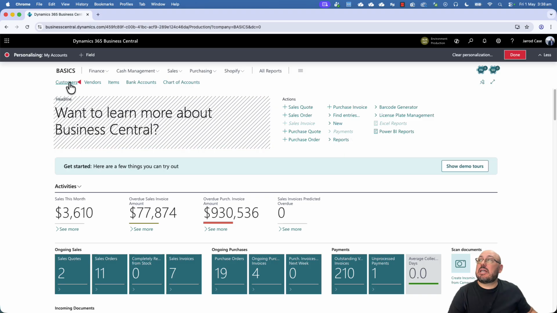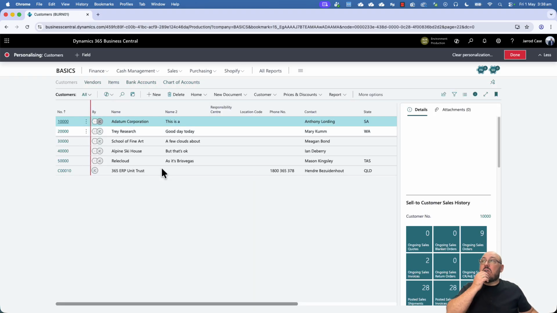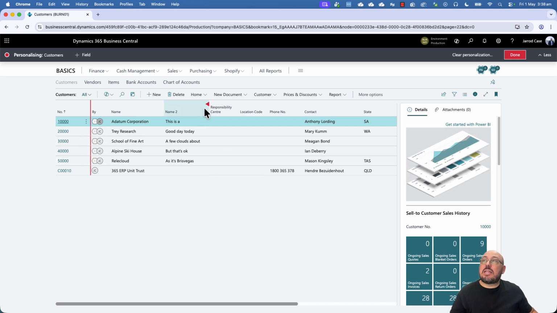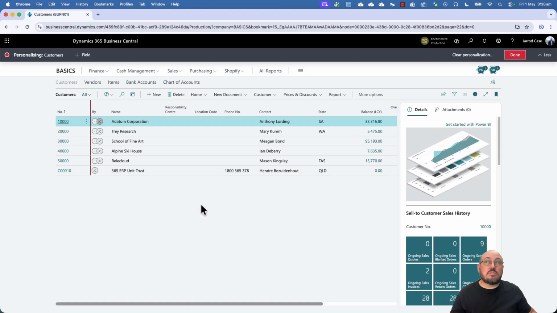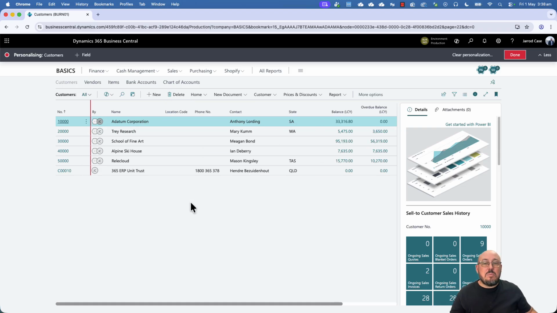But if I'm in a customer list, I'm going to open. Now I'm in the list. I may want to hide name number 2. Let's hide that. Okay. I can hide the responsibility center. So I'm able to move and hide.